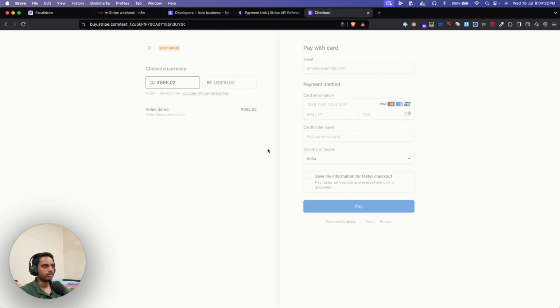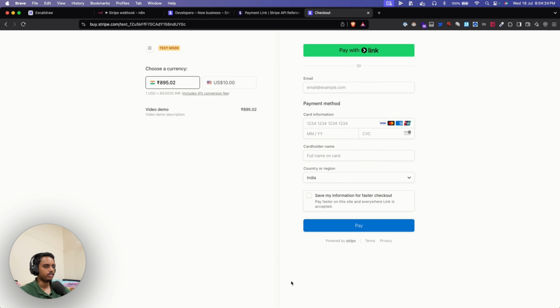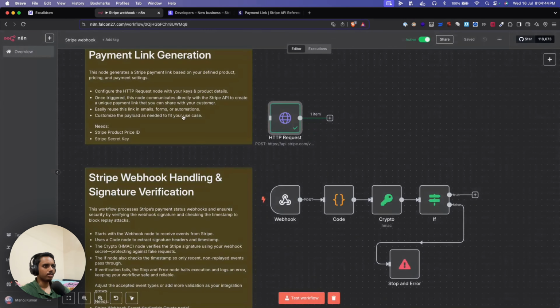If I open this up, you can see I have this payment link here, which I can fill out with the card information and then do the payment. So this is just the first step. We are not completely done yet. We have to complete the second part as well, which is to configure the webhook. So let me close this for now. I'll get back to this.